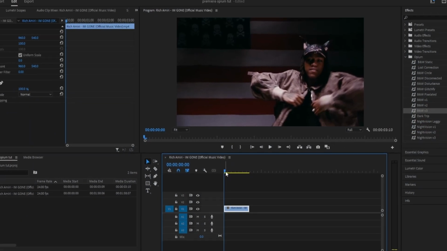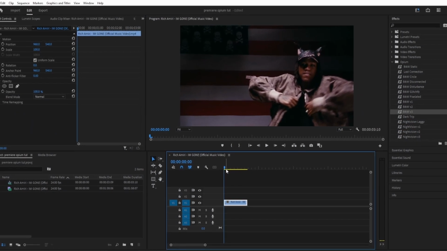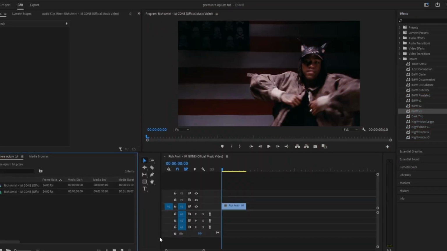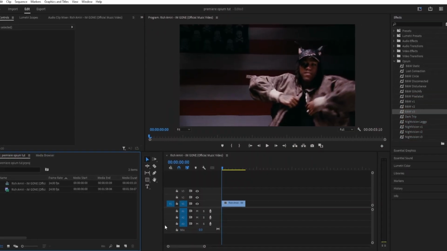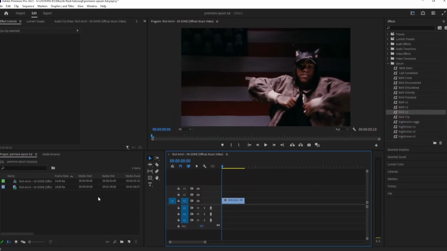In this tutorial I'll be breaking down how you can create this dark and grungy mirror effect inside of Premiere Pro from my new Opium preset pack. It's pretty dark and has this grungy look to it, but as usual I'll be breaking down everything step by step inside of Premiere Pro this time. So let's jump right into the effect.